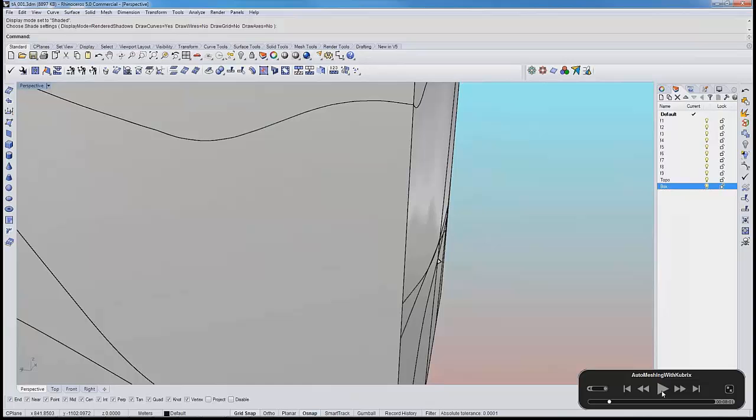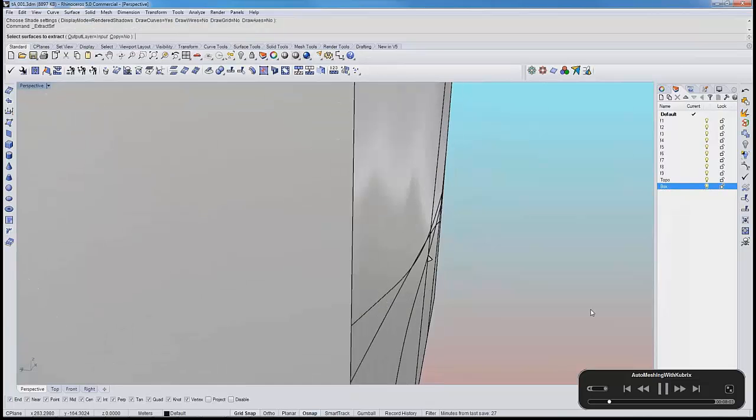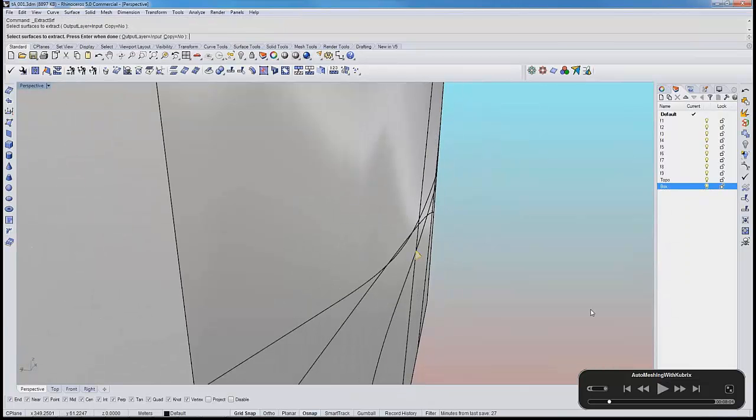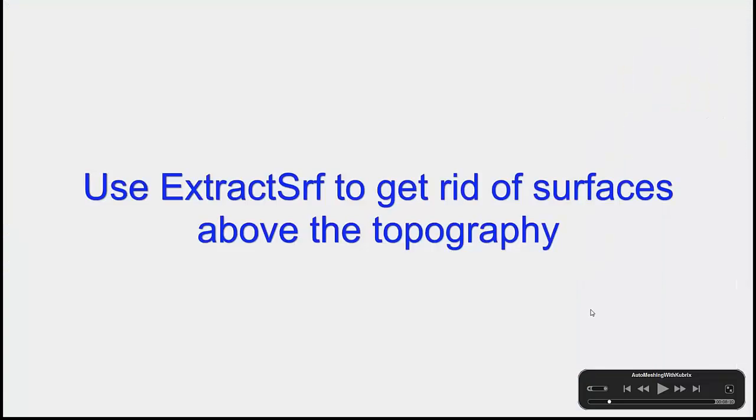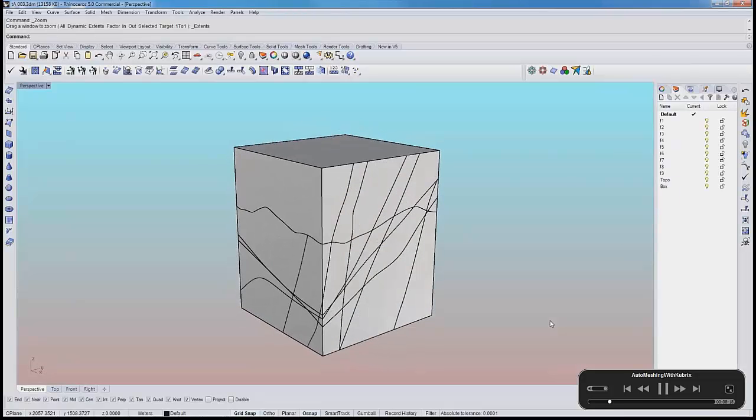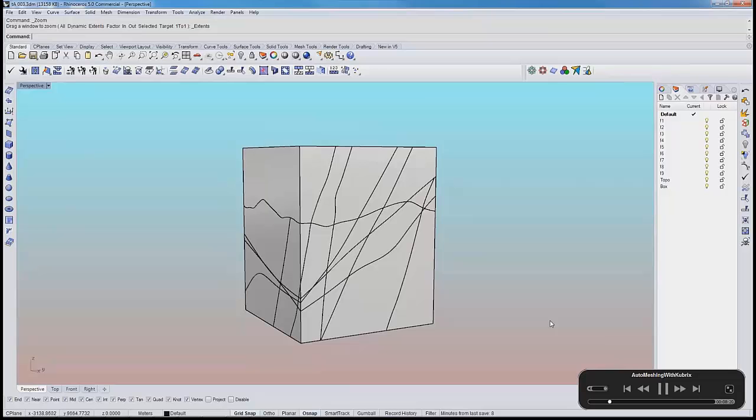Again, in this case, I remove this additional bit of surface that remains. So we created a nice surface that doesn't have any excess surfaces on it. Now we are going to continue this pruning process by removing the excess surfaces that are essentially located above the topography.